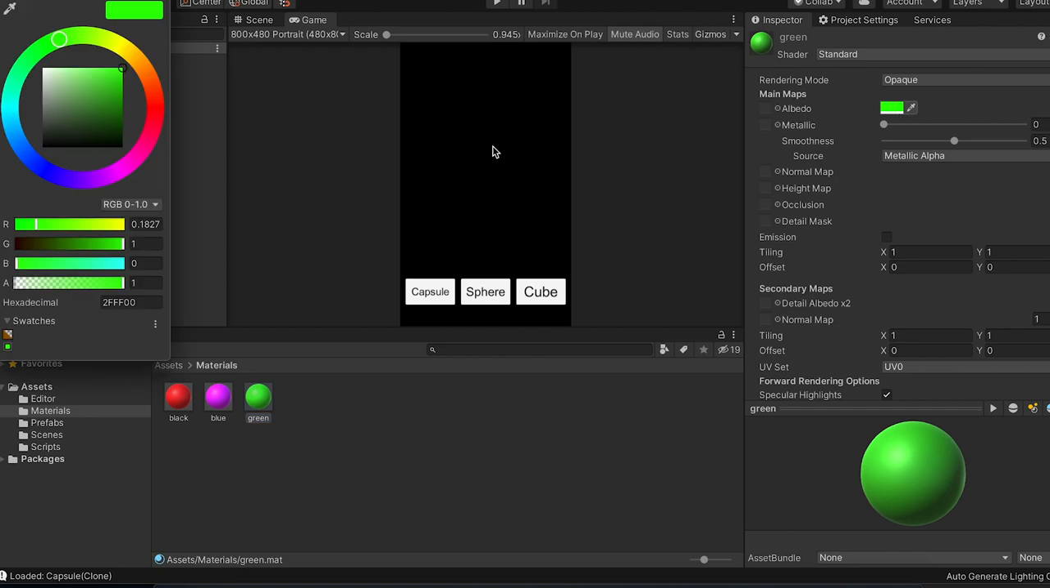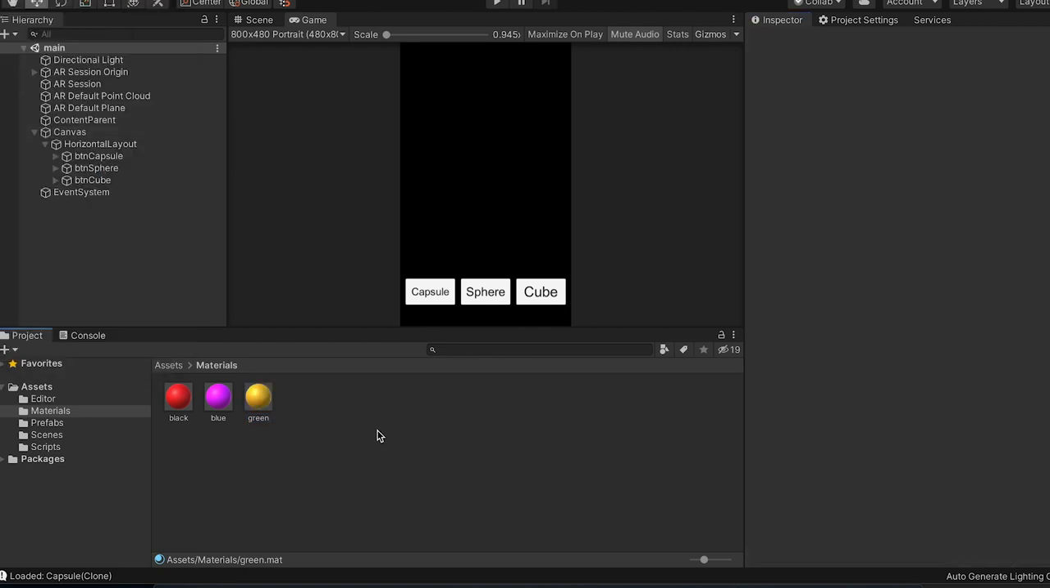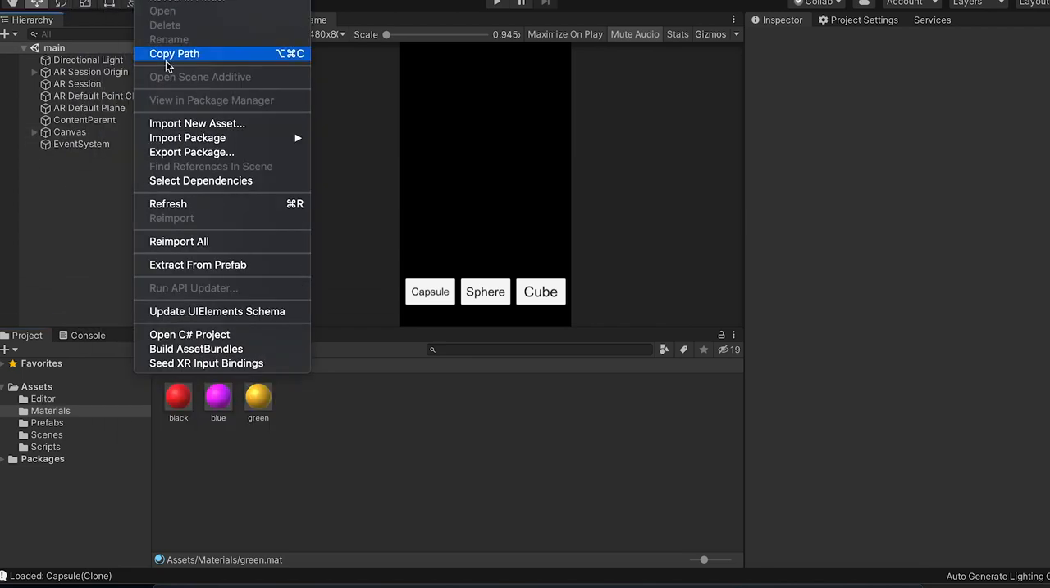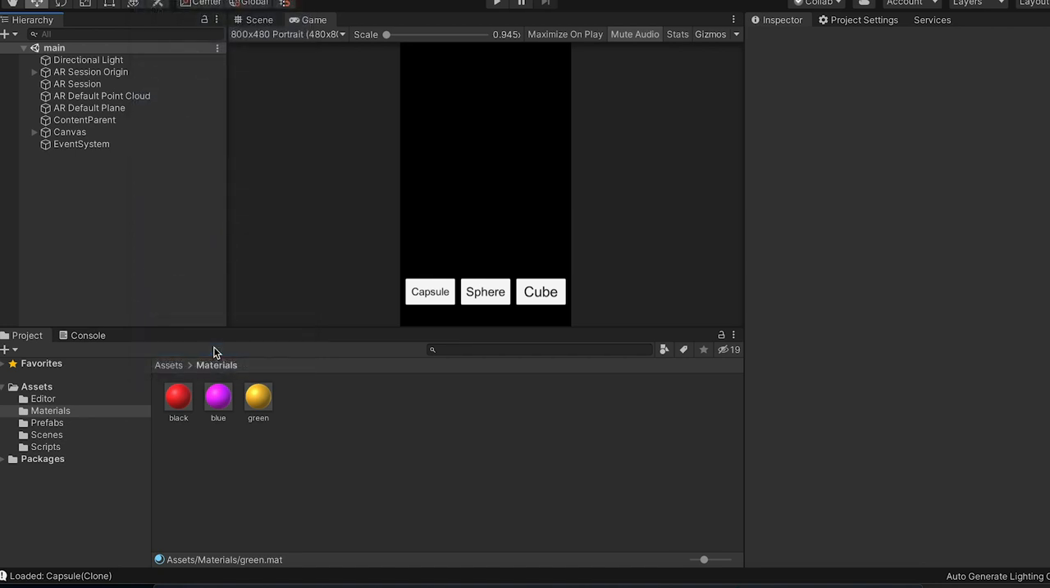And our green, let's make this, I don't know, let's make it orange. Sure. Okay, that looks cool. So now all of our stuff is going to be different colors. So we can go Assets, Build Asset Bundles again.